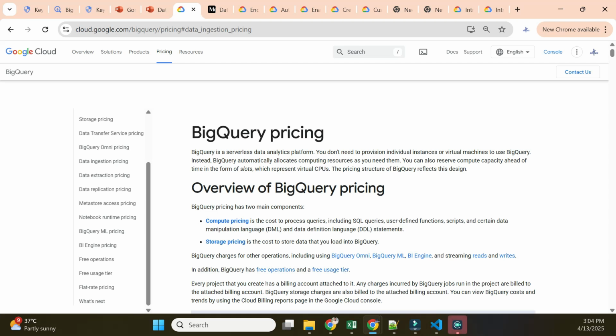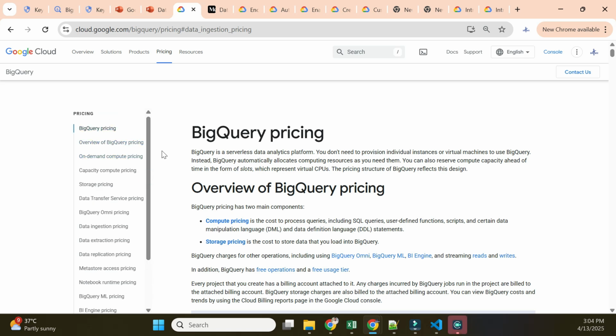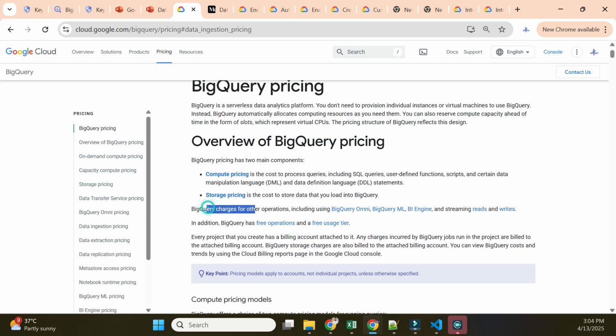So this is the BigQuery pricing page. Here you will see the detailed pricing. You can see here how BigQuery is charging us. BigQuery pricing is mainly for compute and storage. BigQuery also charges for operations like BigQuery Omni, BigQuery ML, BI Engine, read, write, all these things. And there is a free usage tier, which I mentioned already. For compute you can query 1 TB of data for free per month, and you can store up to 10 GB of data free per month.